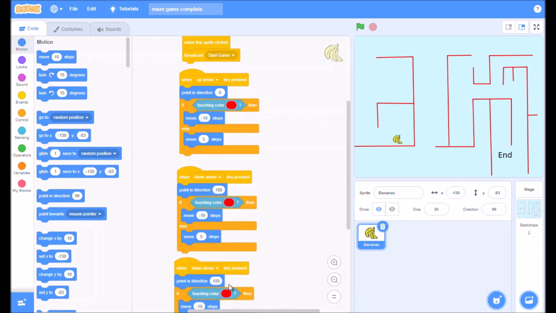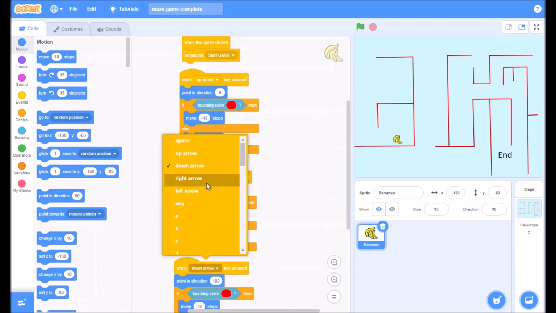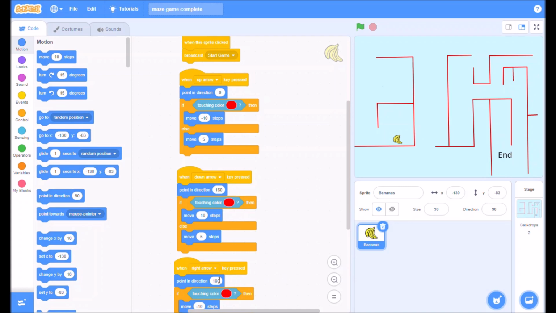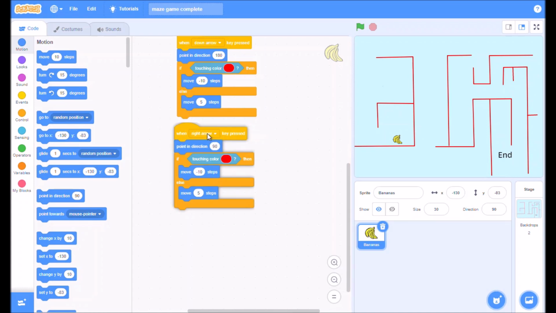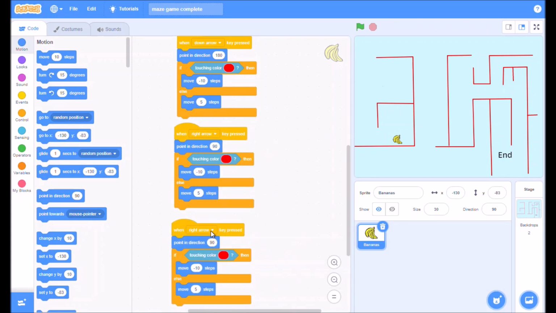And you guessed it, right arrow. The only thing we need to change is direction. It's pointing right, which is 90 degrees. One more, left arrow. Duplicate. Left arrow. The only thing we have to change is the direction because we want to point it left, and that will be negative 90 degrees because it's gone in the other direction. All right, so now we've set up our maze and how to move our bananas around the maze.